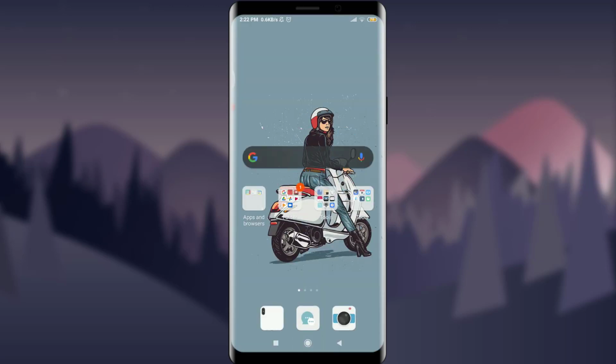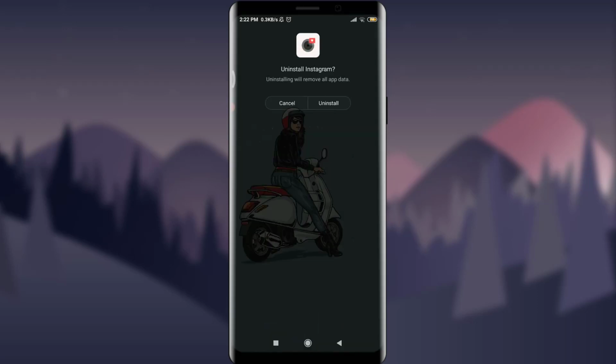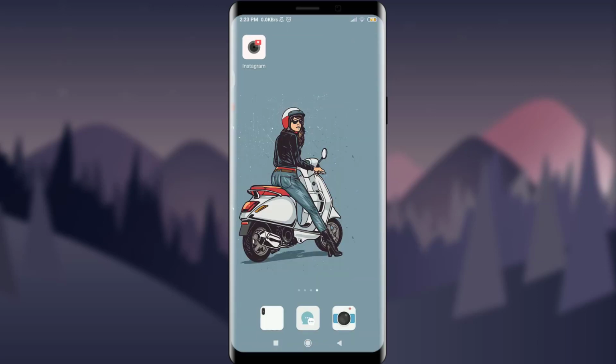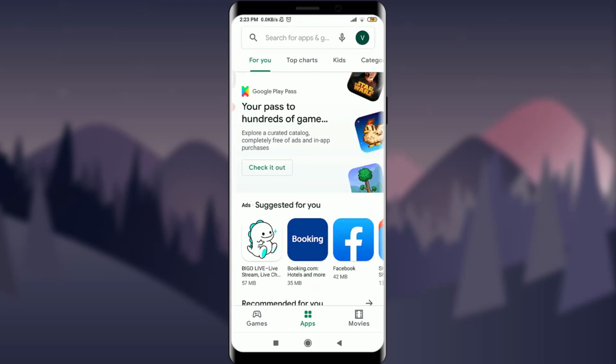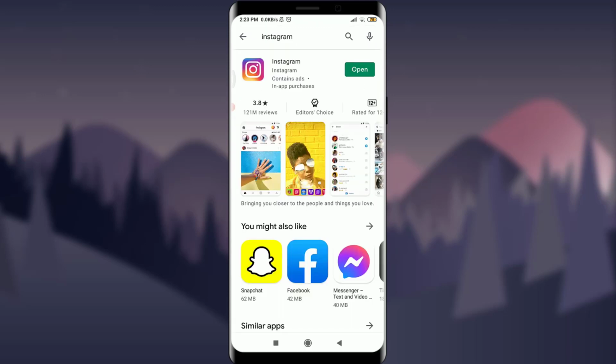And the third one is to tap on your particular app and get it uninstalled. For that, tap on Uninstall and then go back to Play Store once more and then search for Apps and Games option and then install Instagram app once again. So reinstalling it may help it to fix the login error. So this was the third one.